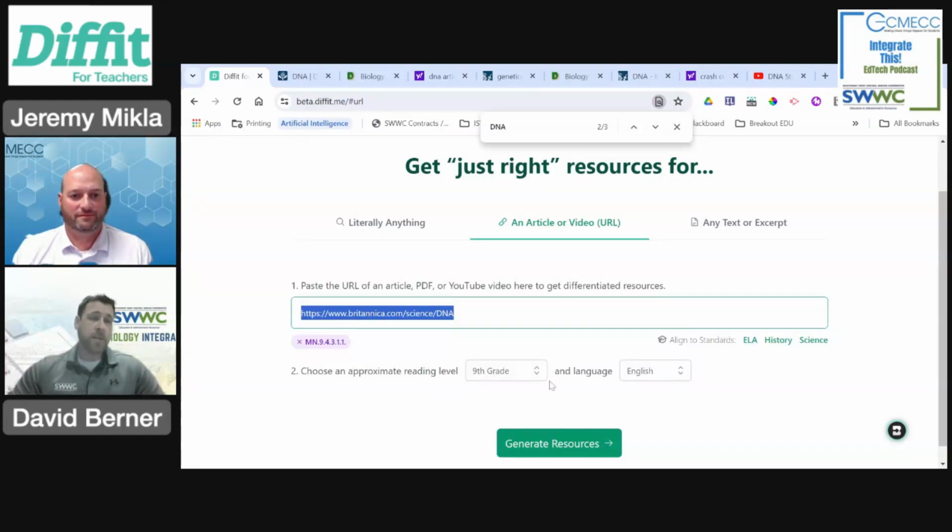If you want to do some differentiation, that's kind of Diffit's other main focus: providing the resources, but also being able to differentiate for different students, depending on how you're approaching this. If it's a broad group, if you're thinking of the vast majority of your class, and maybe they are at that reading level of 9th grade, you can produce the resources.